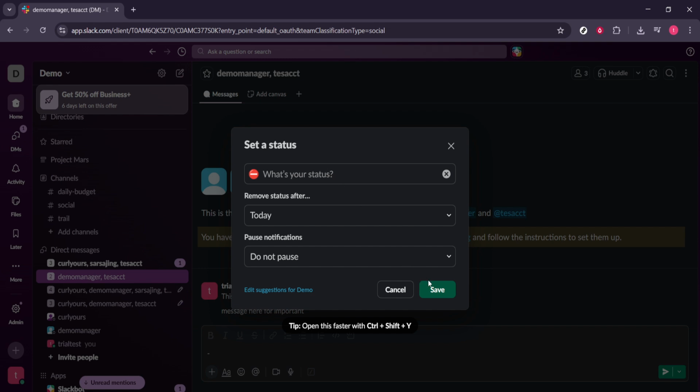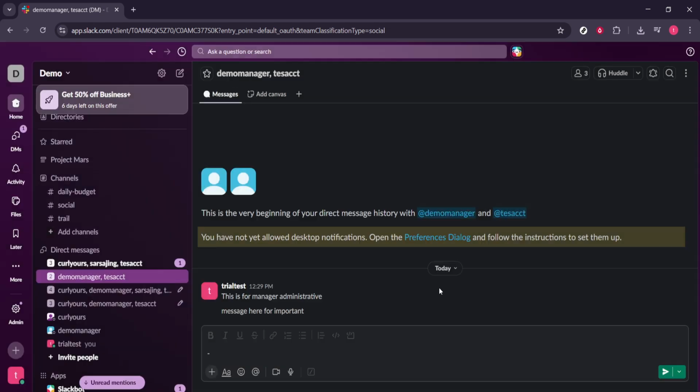Once you're satisfied with how it looks, click Save. Your change takes effect immediately. Anyone who opens your profile or hovers over your name in conversations will see your updated status, and it will appear right beside your name across Slack. This is the fastest way to make sure your team understands you're out without having to post in every channel.